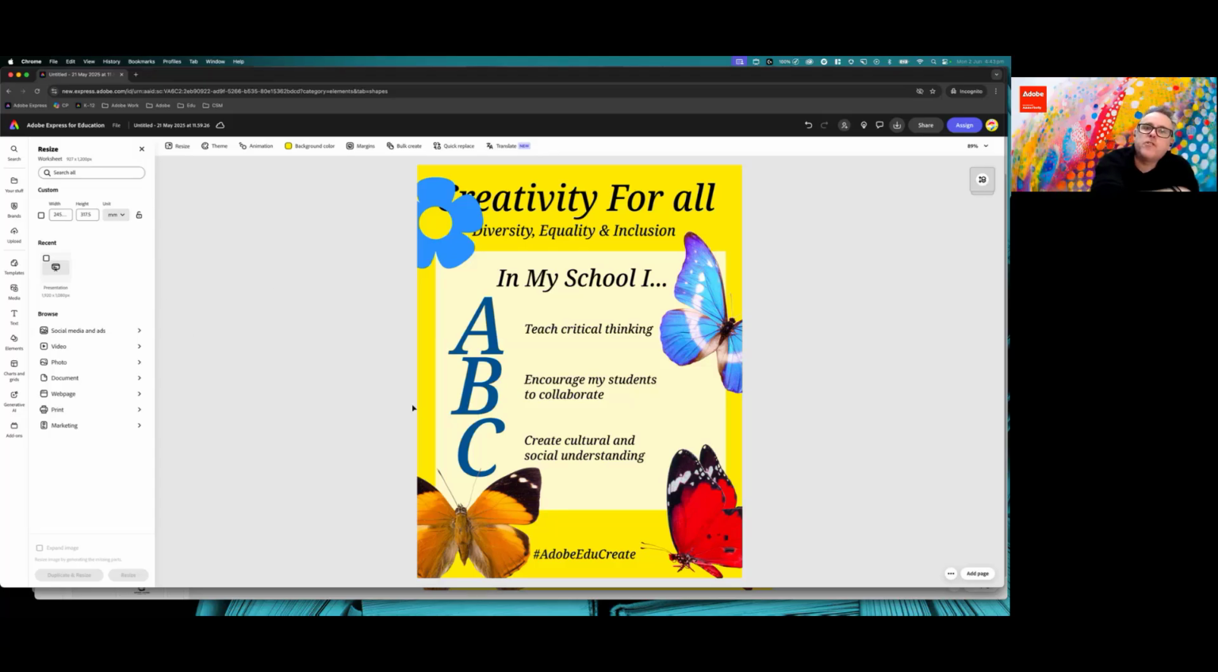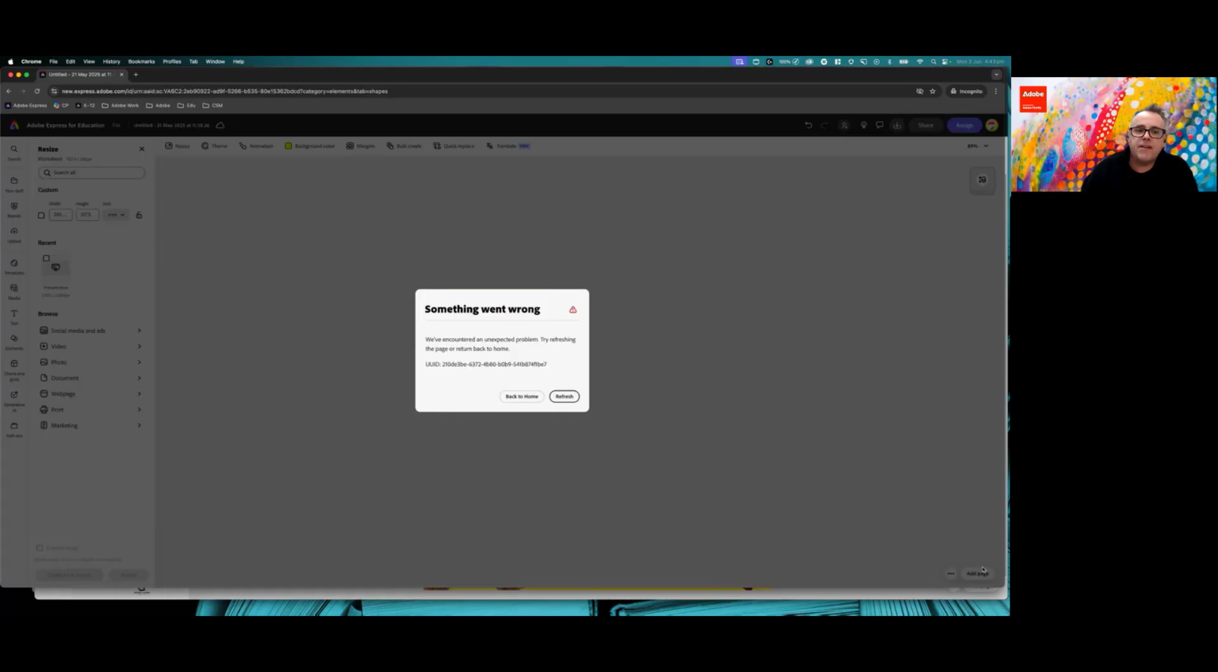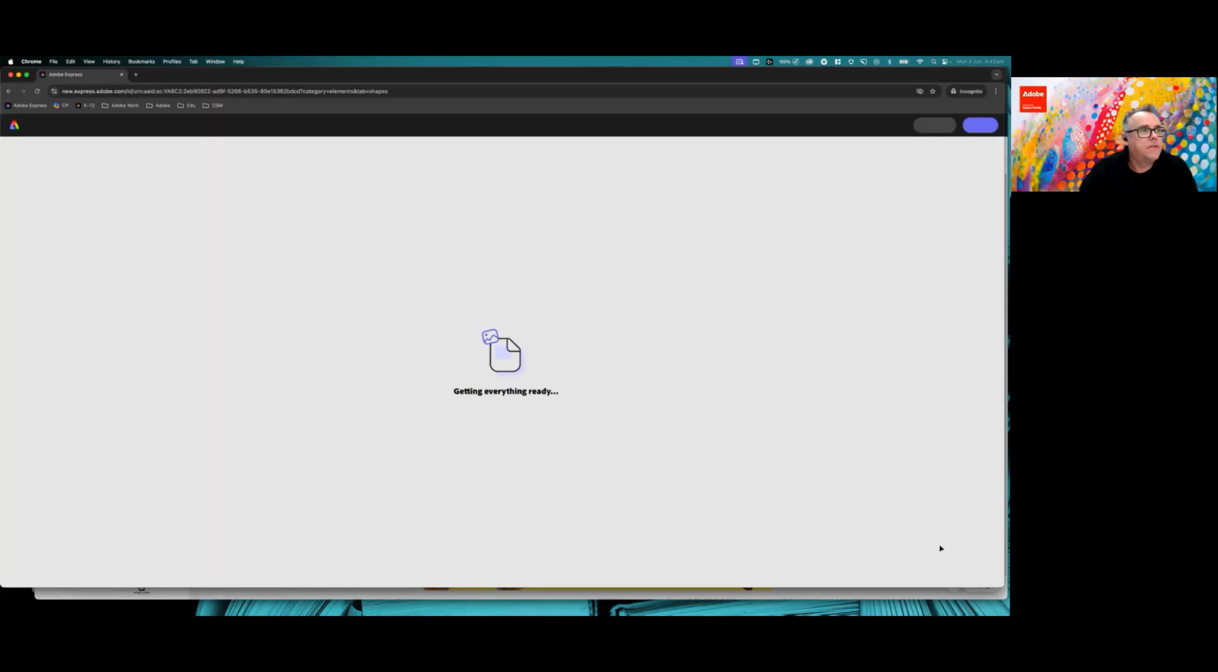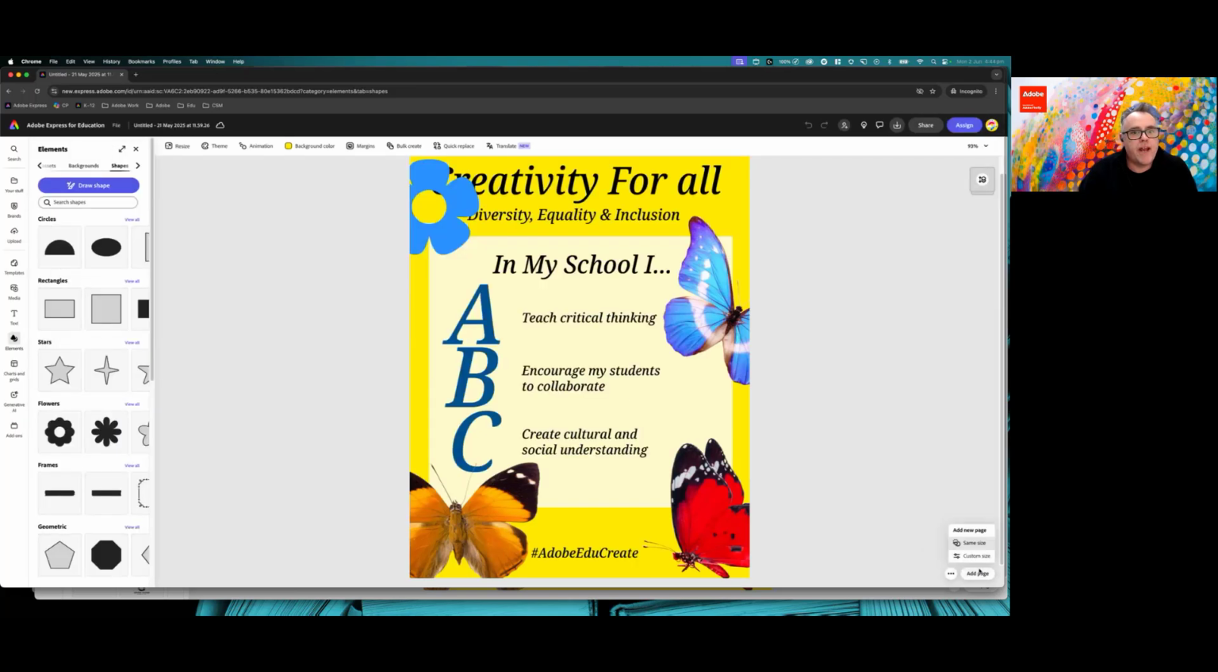But what you'll notice when you do create that is all of that content comes across. It duplicates it onto a new page. You can add new pages at any stage. Bandwidth is really struggling a little bit, and so I do apologize for that. When I click on add page, you can add ones of the same size or custom.